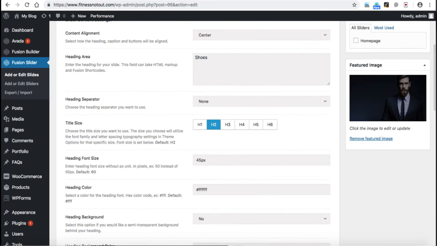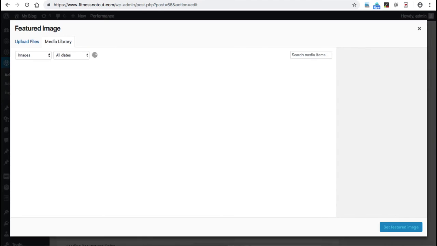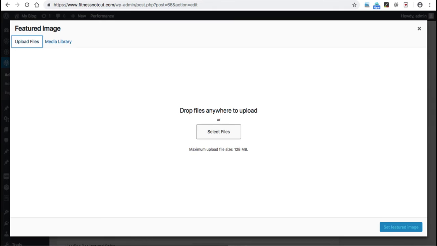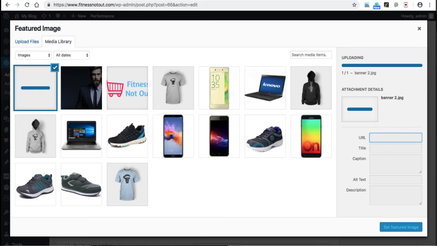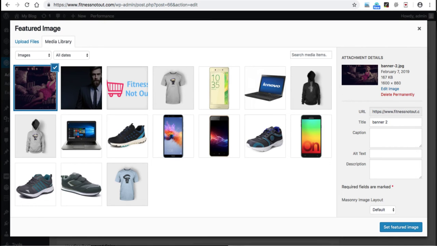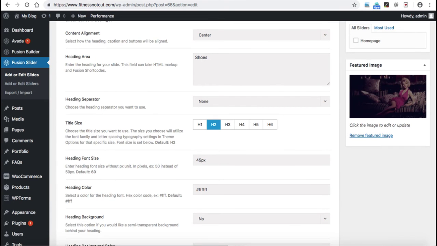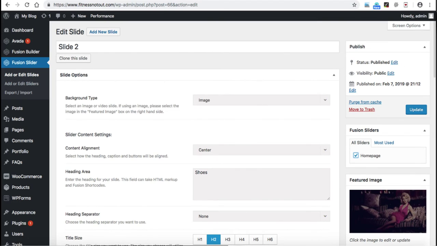Let's update this featured image, so we can remove it and then upload a new one. Okay, upload files, select, and we can upload this one. Now hit the set featured image button and select the category home page over here. Just update it. And now our slider has been created.